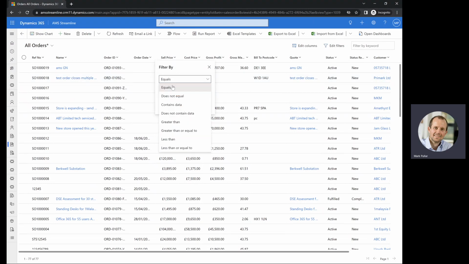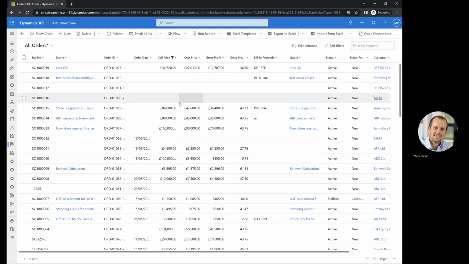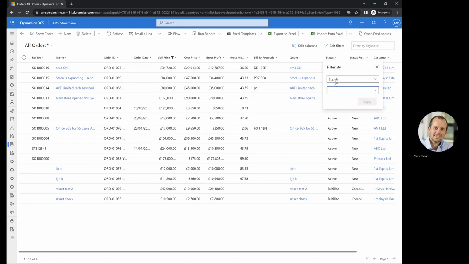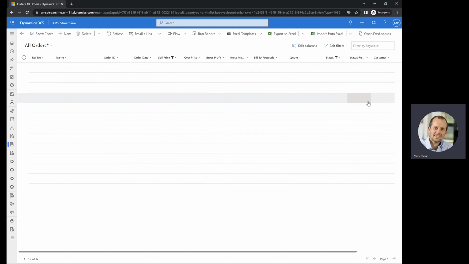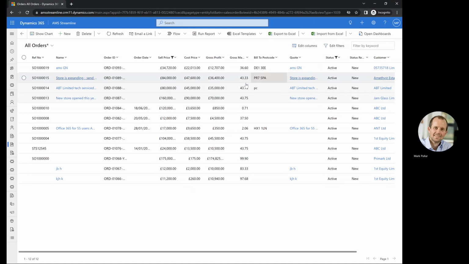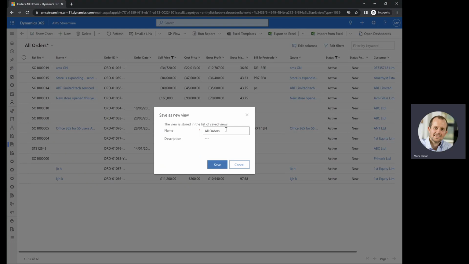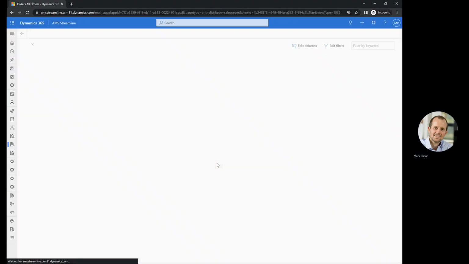So we want to find orders over £10,000 which are active. You can see it's very nice and quick to build your views. Okay, once we've got our columns in place and we've got our filters in place, I can click on here, I can save as a new view. I'm going to call this all orders over 10K. Click on save.